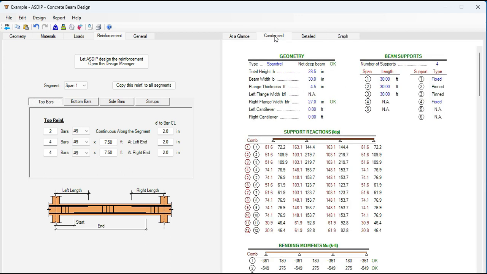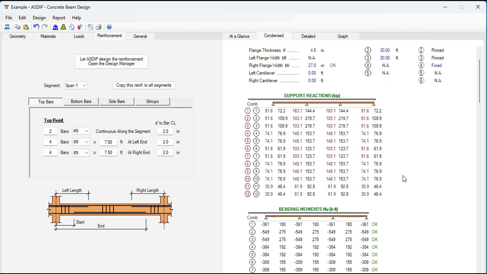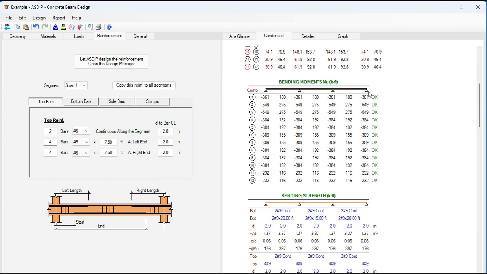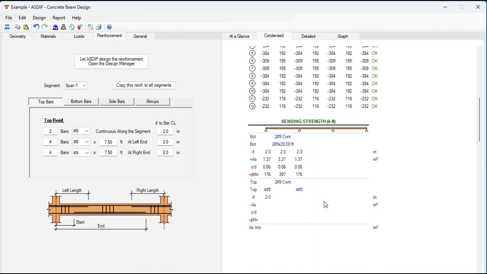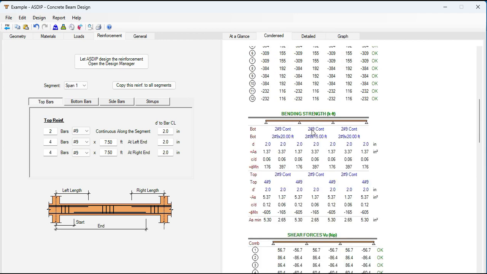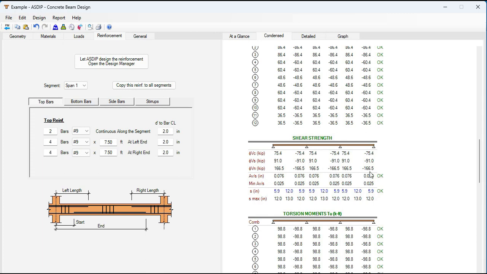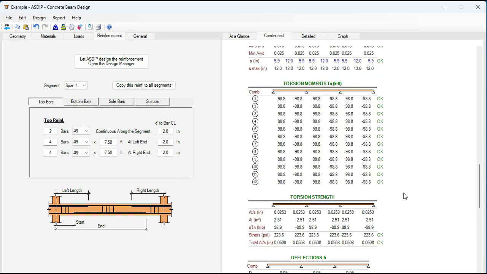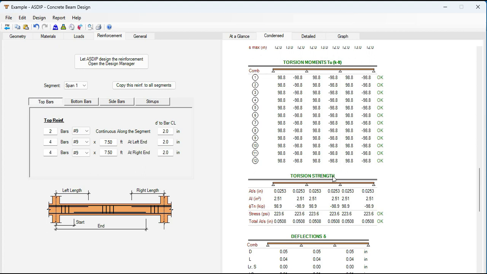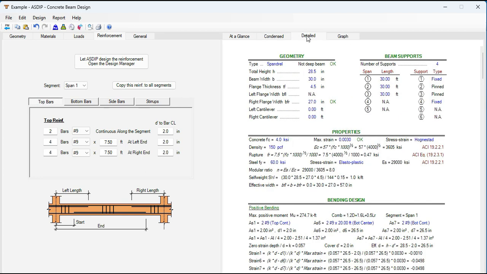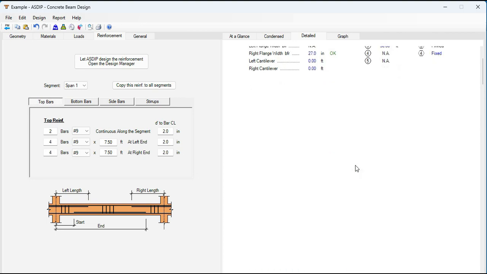If we go to the condensed tab, this is a more detailed set of calculations, the support reactions. These are the bending moments along the beam in every span, and this is the bending strength calculated according to the rebars specified. Here are the shear forces in every span, and then the shear strength, everything is passing as well. This is the torsion area, torsional moments along the beam, and the torsion strength, everything is passing. Finally, the deflections.